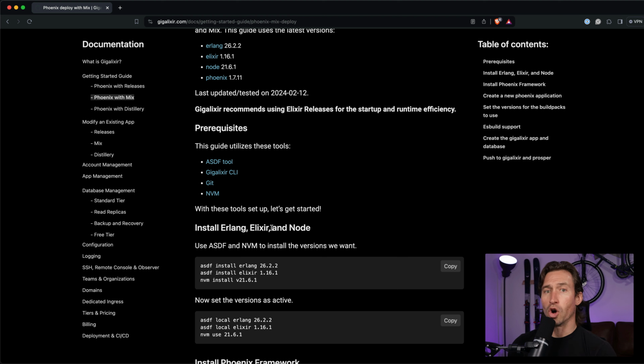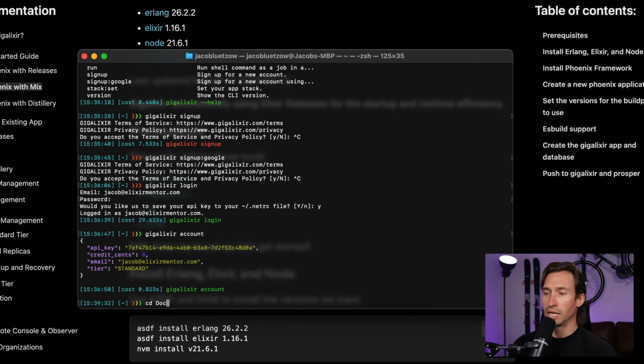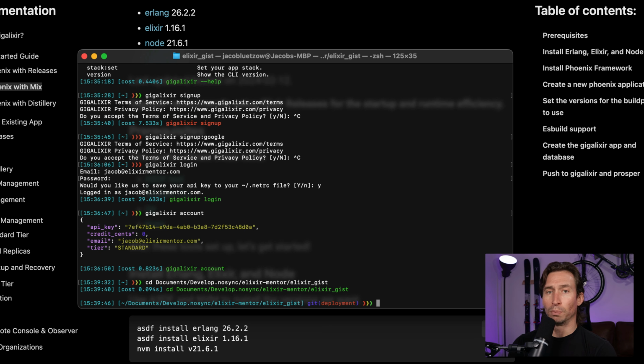Now let's go ahead and open up our GitHub gist clone project. So if we pull up our terminal, I'm going to cd into Documents, Development, Elixir Mentor, and then our gist clone. Gigalixir uses a build pack system. So we have to set versions of our Elixir, Erlang, and Node versions, and Phoenix.